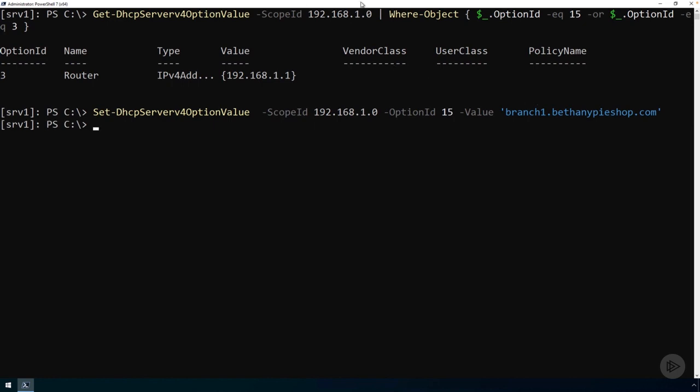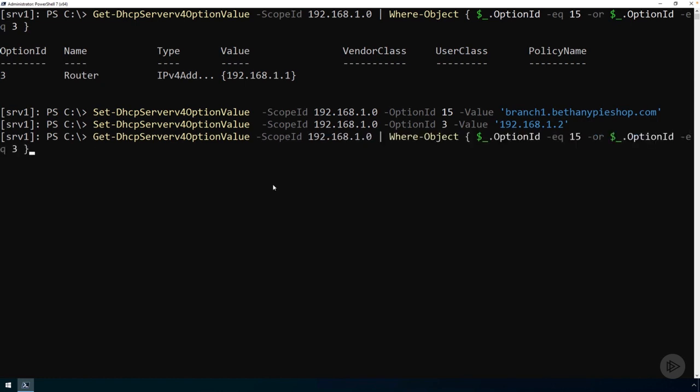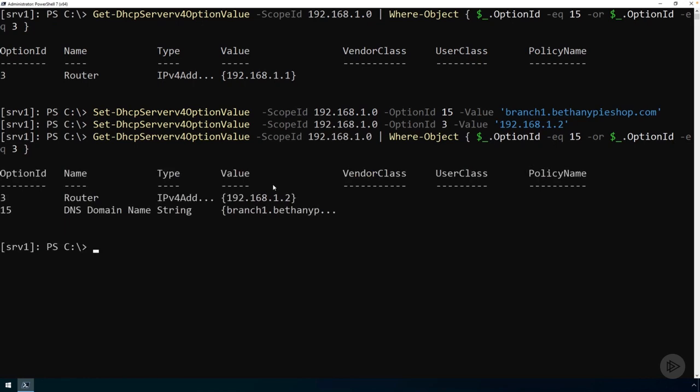We'll check here in a minute, and now I will do the same thing for the router, which is option 3. So pretty much the exact same thing, specifying the scope ID, the option ID of 3 this time for the router, and this time the value is the new router IP address. Looks like it worked. Now let's verify to make sure it actually did work. We can run the Get-DhcpServerv4OptionValue cmdlet again, and voila. It is set to 192.168.1.2 for the router, and the domain name is set up for Bethany's Pie Shop.